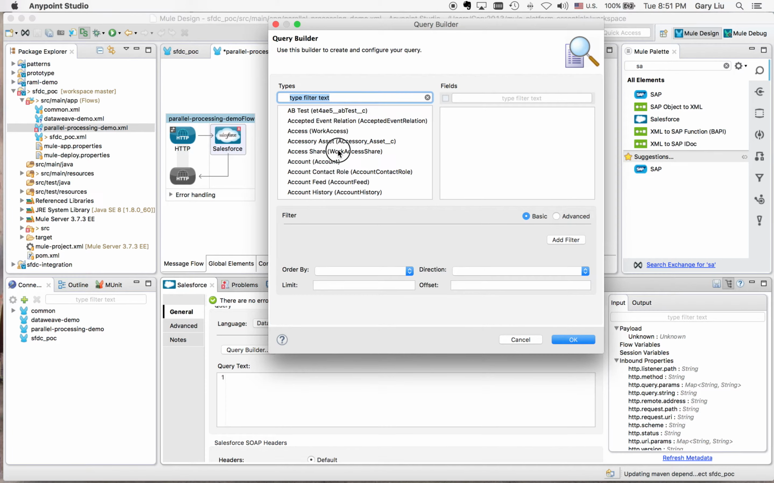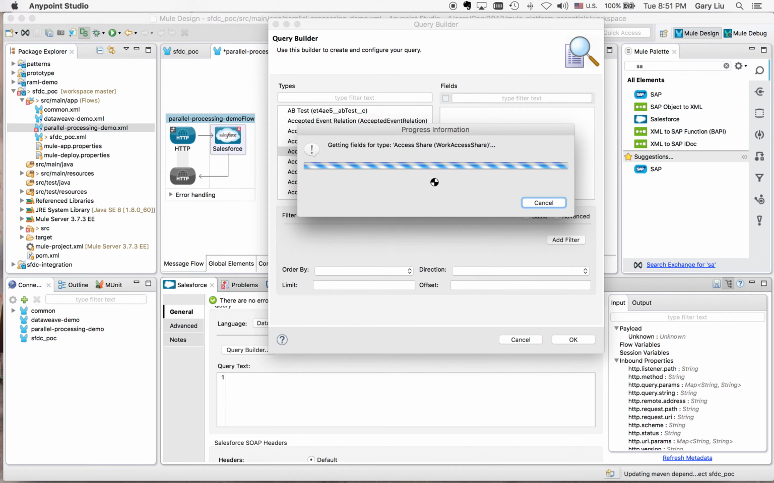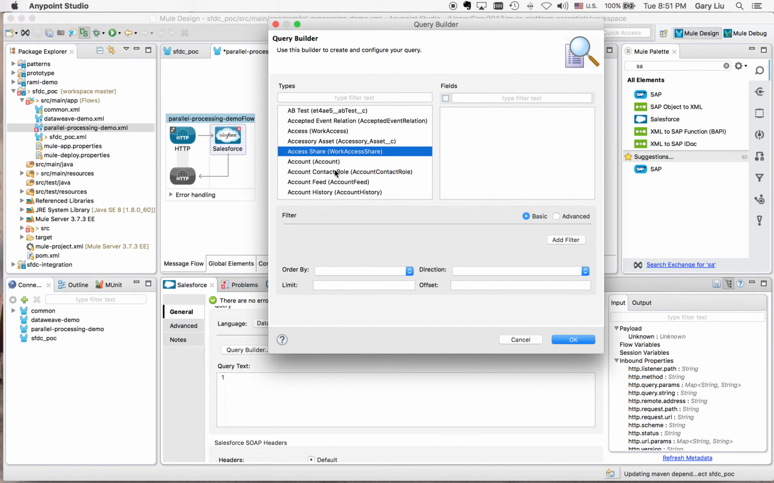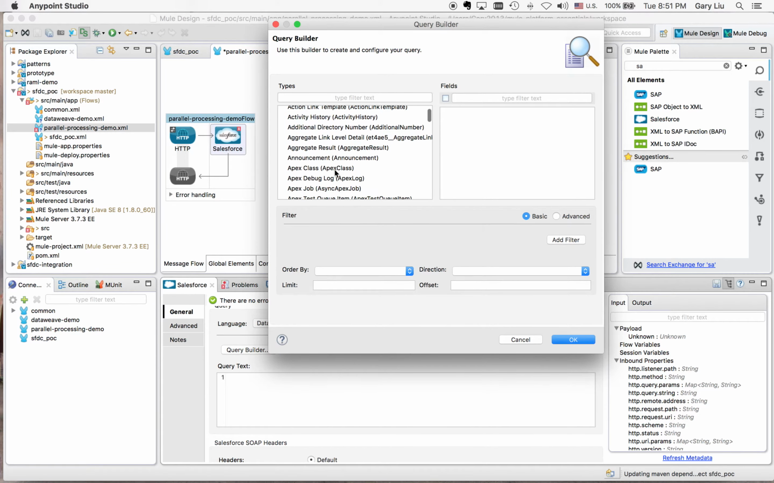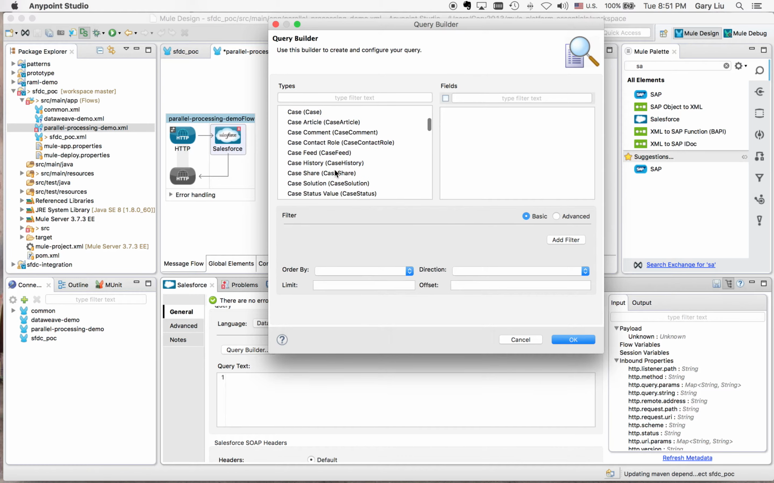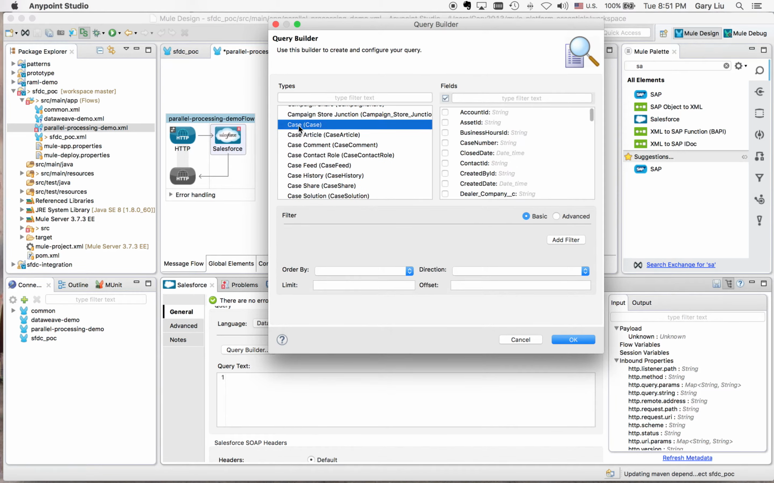So I'm interested in the table. Okay, let me cancel this. It's called case. There are a lot of other tables, like account, etc. But let's go to case here. As you can see, when I select all the columns, you can think about this as a table.